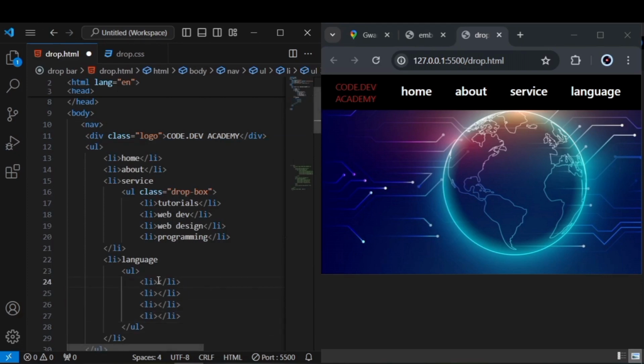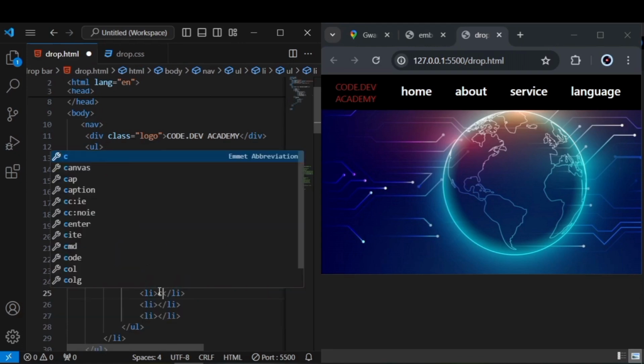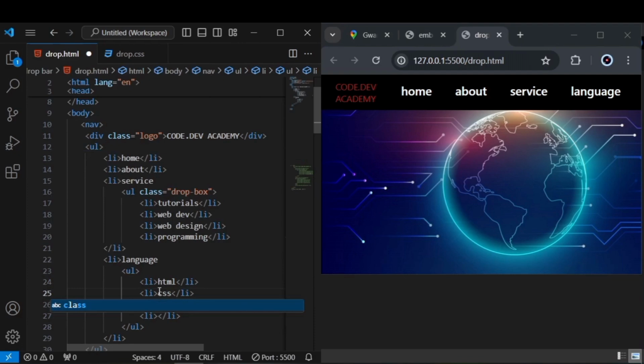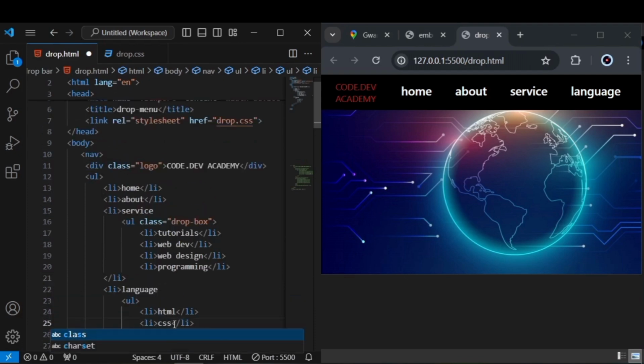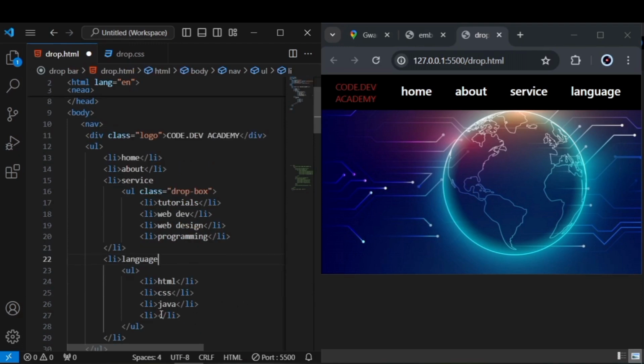So the first one for this my language here is going to be HTML. The second one is going to be CSS. The third one is going to be Java. And the fourth one is going to be C++.